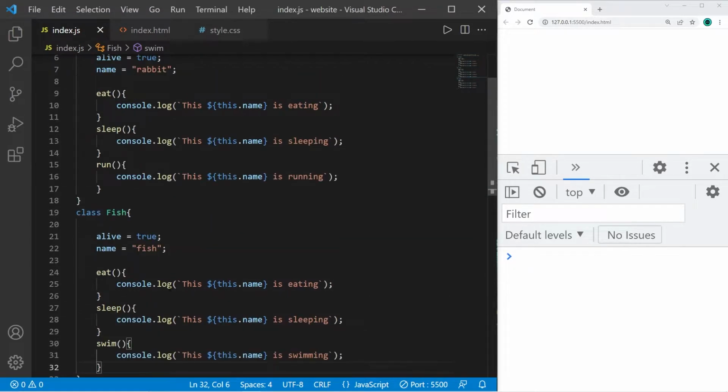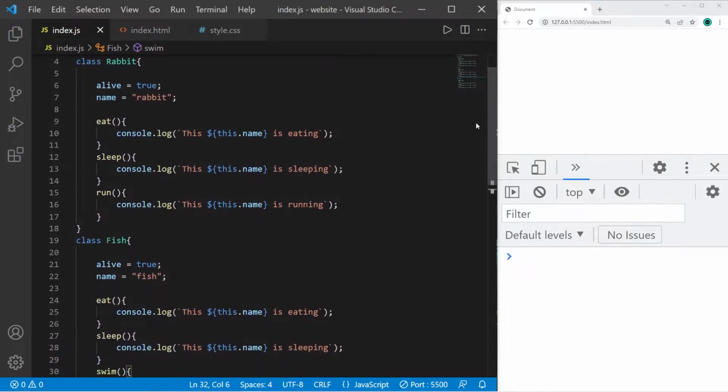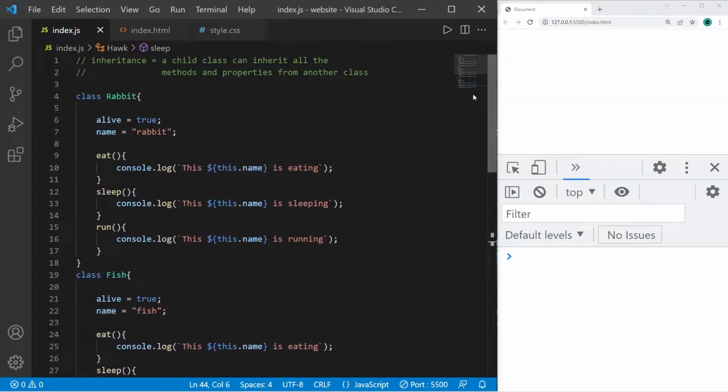We have three separate classes, rabbit, fish, and hawk. But with programming, we don't like to repeat code, and we're repeating quite a lot of code within each of these classes. Each class has an identical eat and sleep method, as well as an alive Boolean variable. So to eliminate the need for us to repeat some of this code, we can simply create a class, and all of these individual animal classes can inherit some properties and methods from that one class.